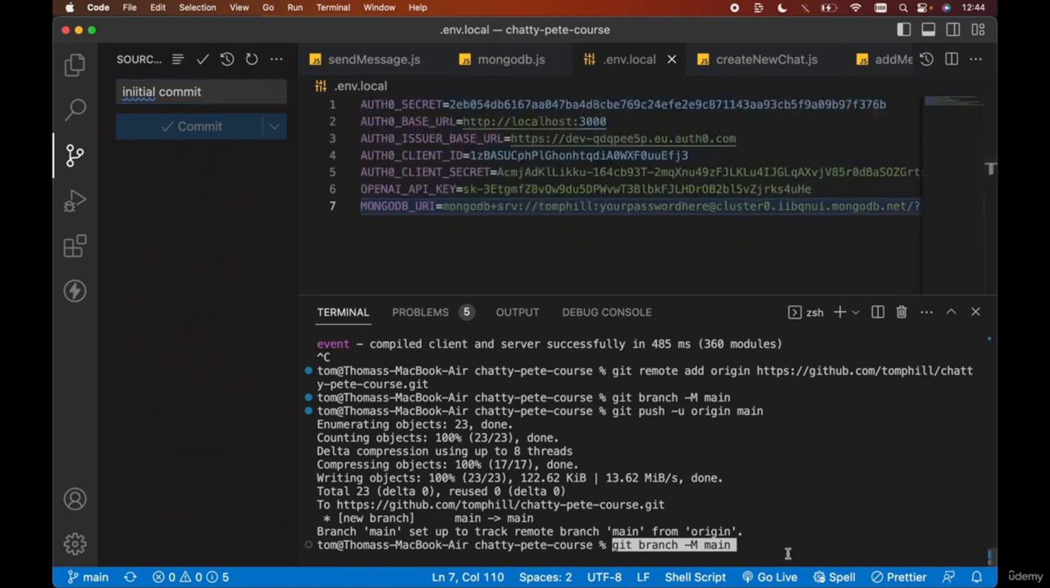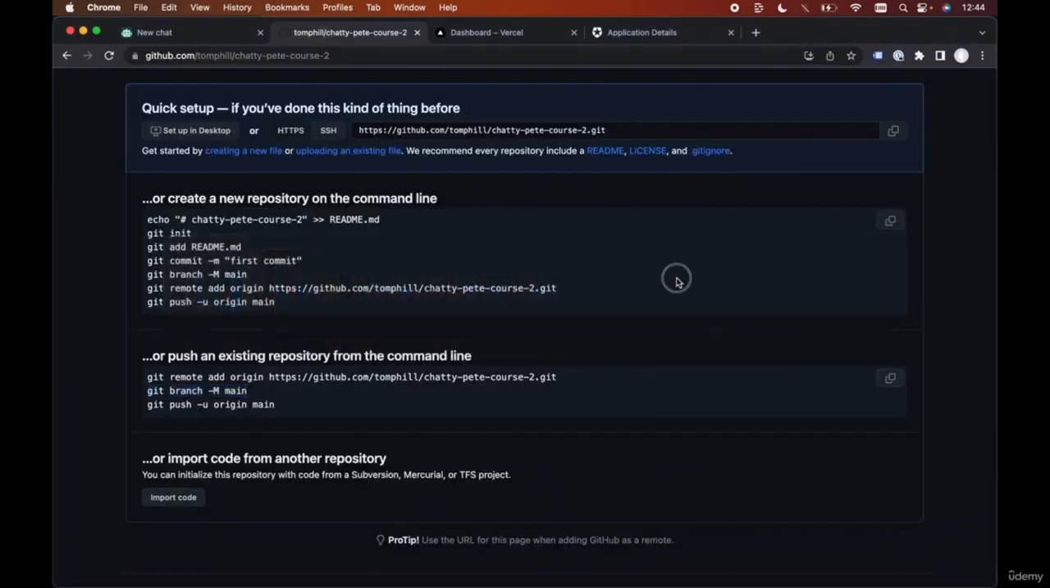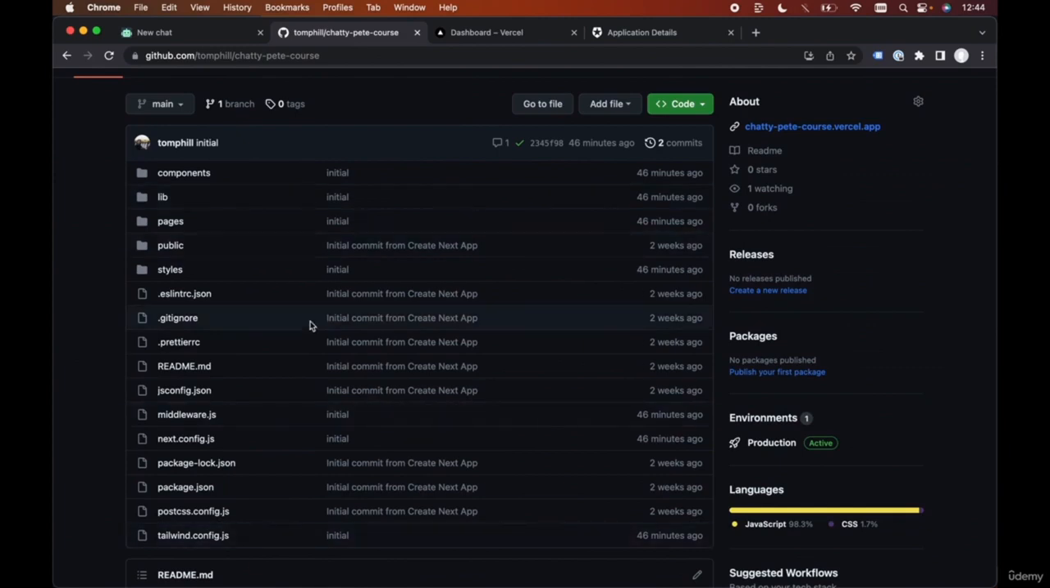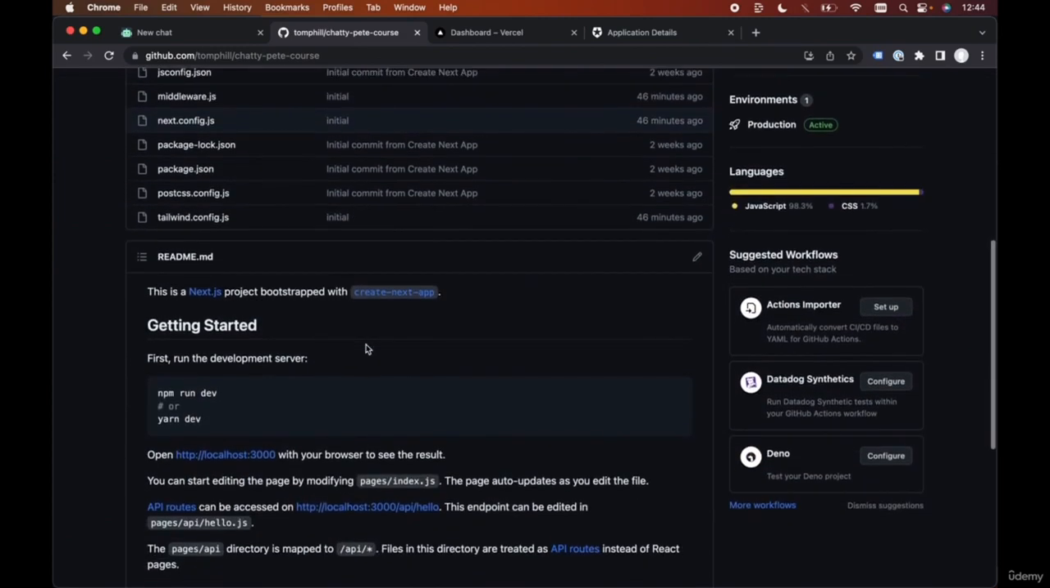And of course, I'm not doing any of these actions because I've already set mine up on this particular repository here. So Chatty Pete Course is my repository, and I've already gone ahead through all of those steps and uploaded my code to this Chatty Pete Course repo. So with that said, once we have a GitHub repository all set up, I'm going to navigate to my Chatty Pete Course repository. We should be able to see all of our code has been uploaded to this repo.